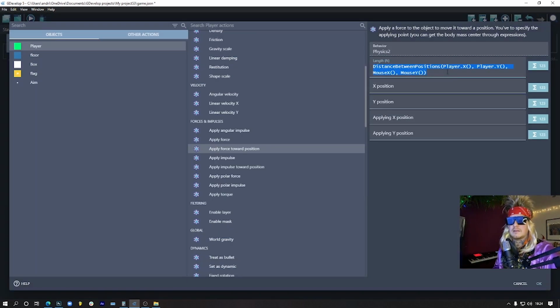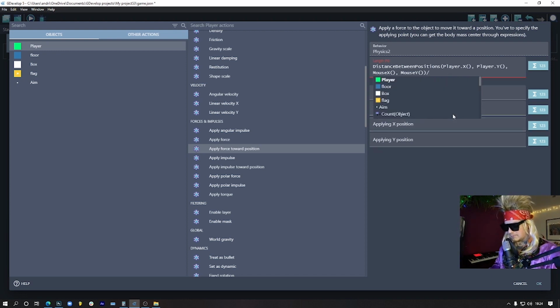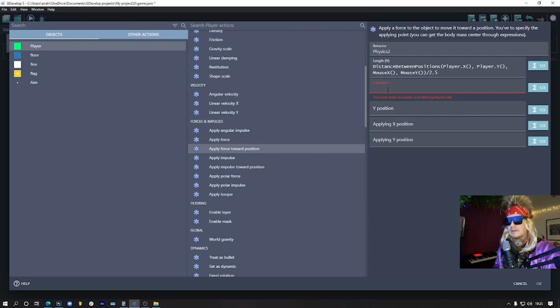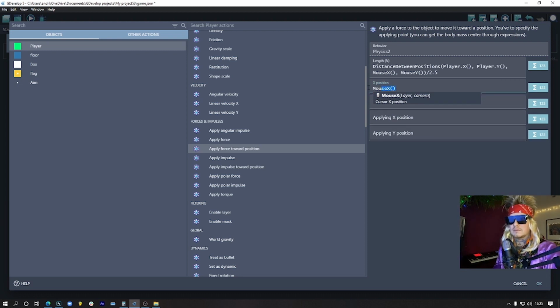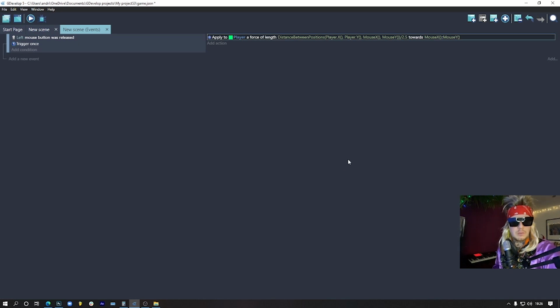Okay, apply. And we divide it by some number because that's going to be too powerful. Let's divide it by, I don't know, 2.5, so the number is smaller. And the position towards which we should throw the object is going to be mouse X and mouse Y. And we copy the same for applying X and applying Y position. Okay, so now what's going to happen?